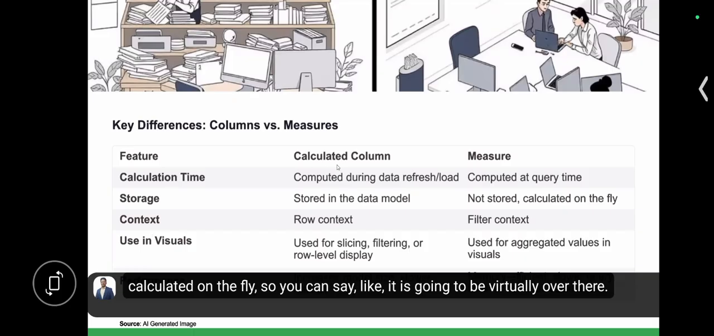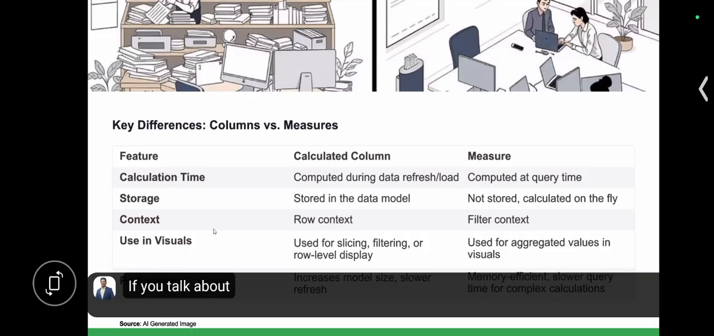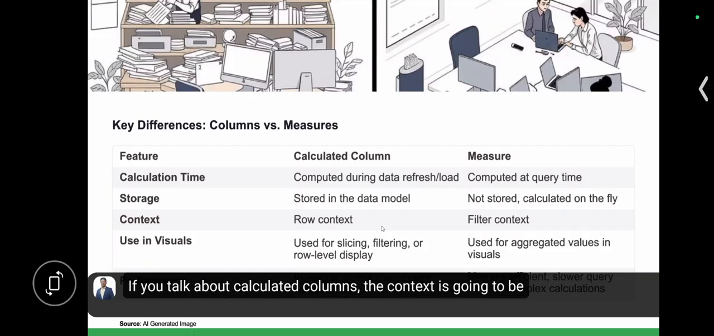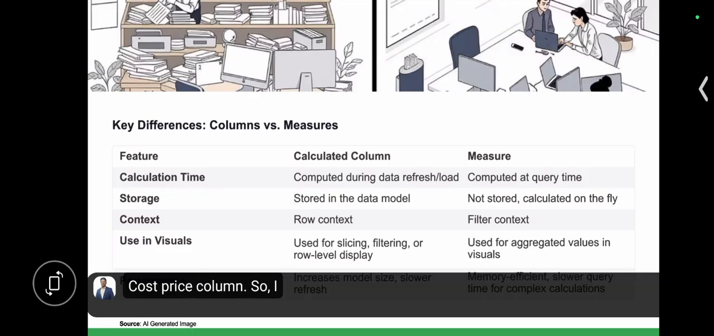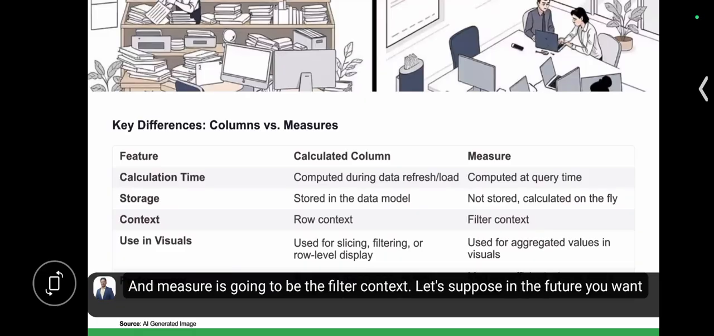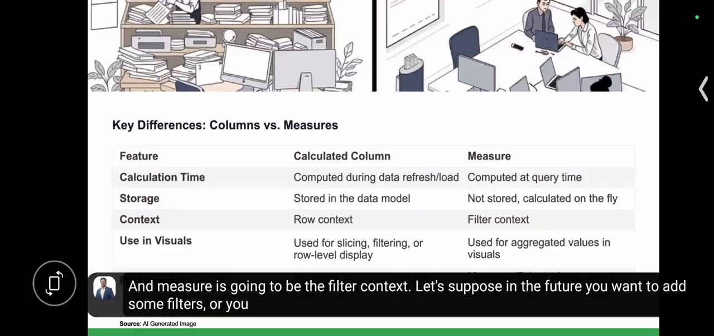If we talk about calculated columns, the context is going to be row-wise context. If I have a selling price column and a cost price column, and I'm subtracting them, row-wise I will be getting the profit. That is the row context, and measure is going to be the filter context. Let's suppose in future you want to add some filters or slicers, that time it can be used.